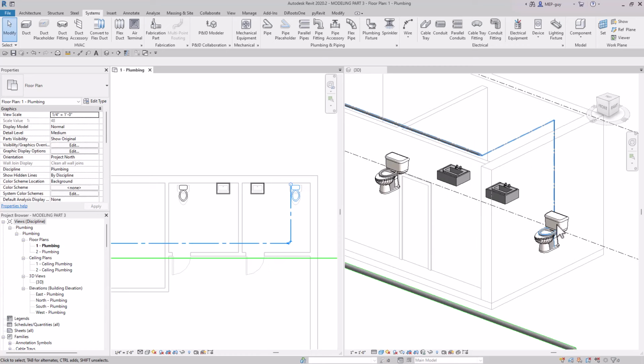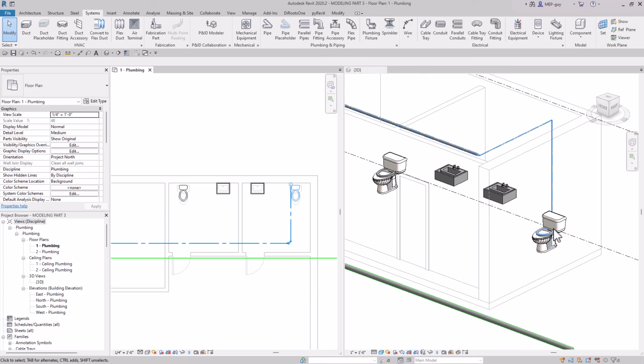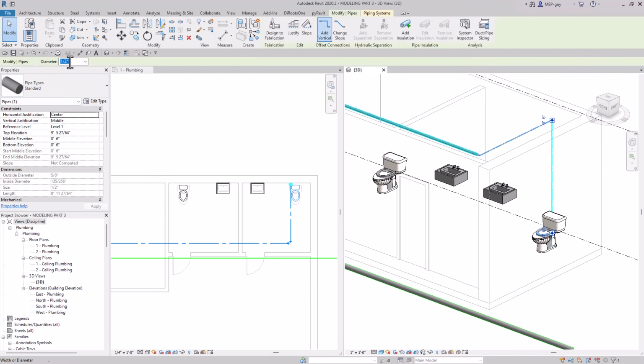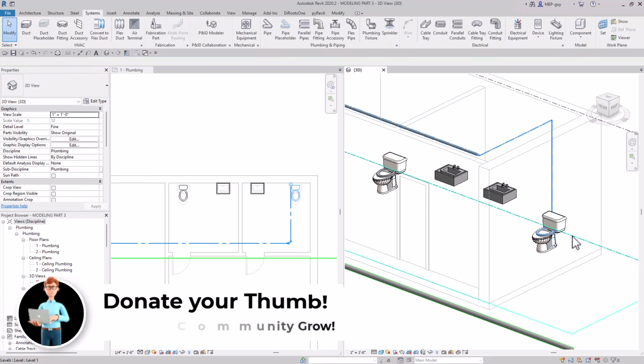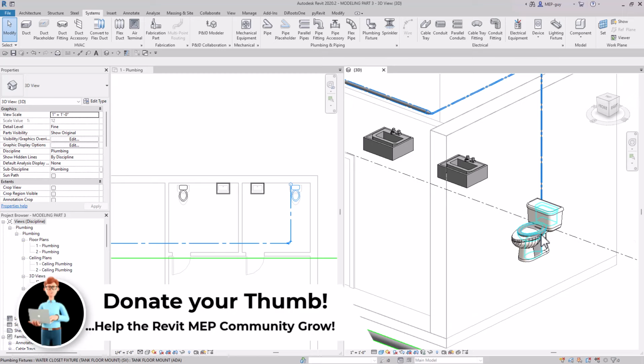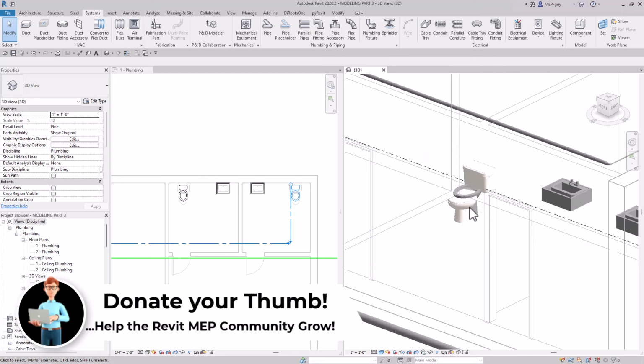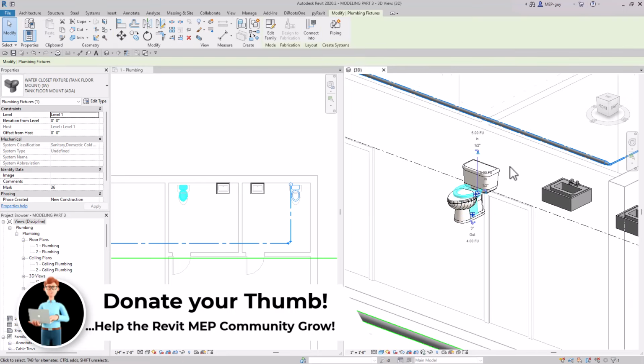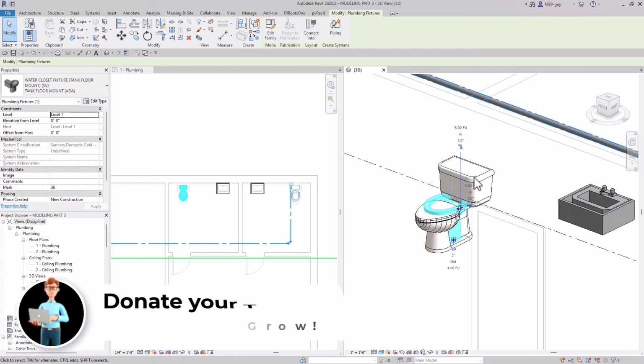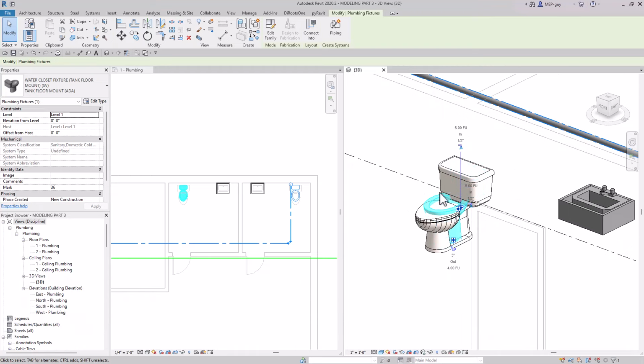Now, the connection or the size of the pipe is determined by the connector size. So right now, I believe I have this set to 1/2 inch. So if you need to make this 3/4 inch, you can definitely do that. And what you could do is just change it on the toilet itself. So these families are very customizable. And you can see they are basically in the same location as the architect's fixture. And we'll talk about visibility later.